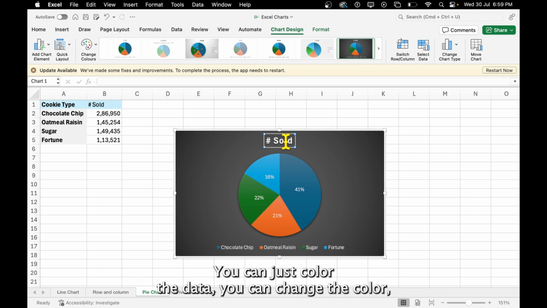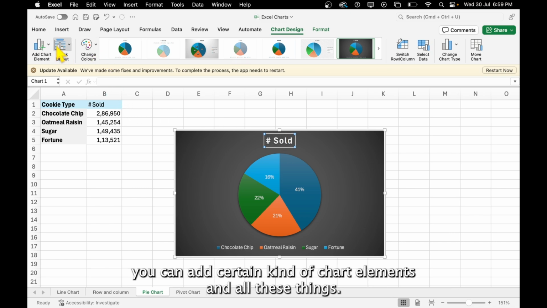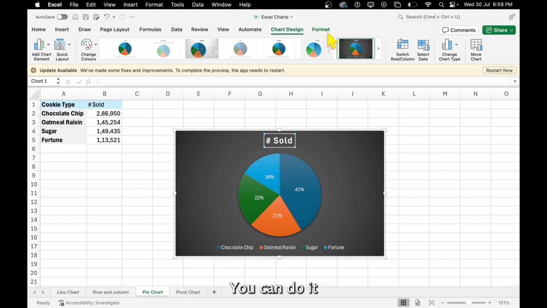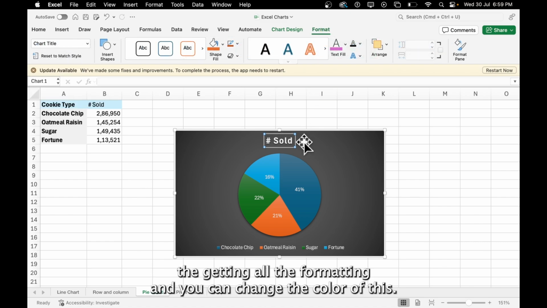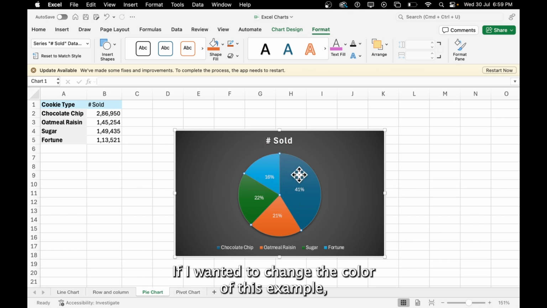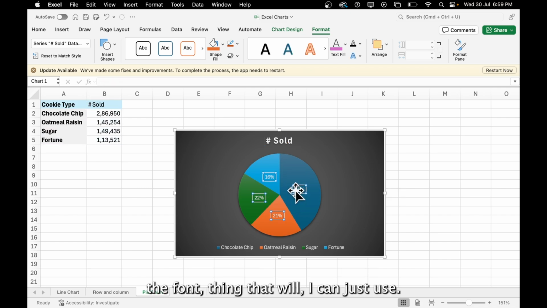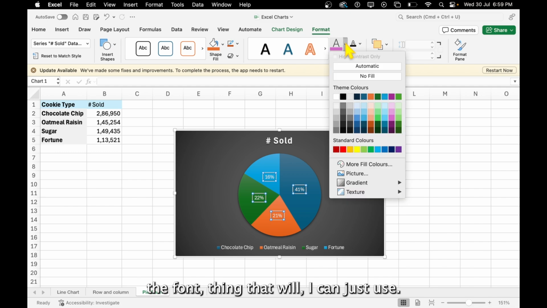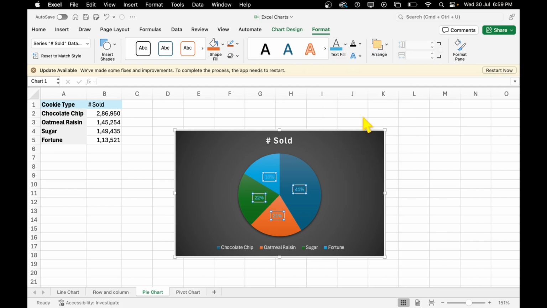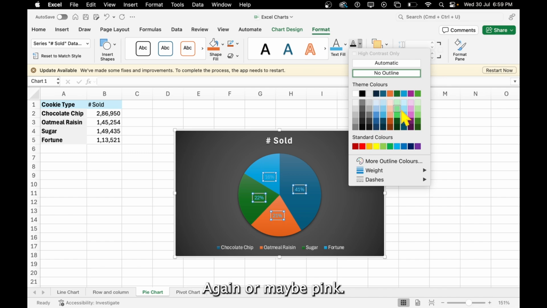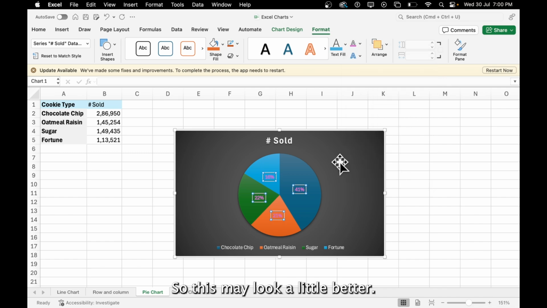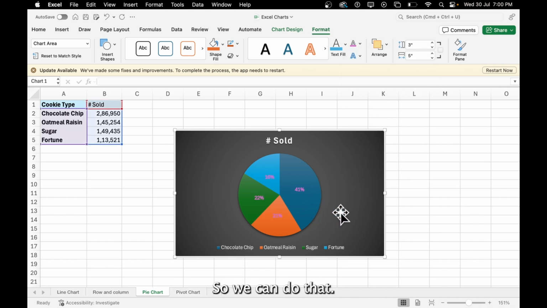You can color the title, you can change the color, you can add certain kinds of chart elements, and all these things you can do here. You can go to the formatting, and you can change the color of this. If I want to change the color of this, for example, the font, text fill, let's say this is not good, so I'm going to use the white again, or maybe pink. So this may look a little better. So we can do that, and you can try out different kinds of formatting.